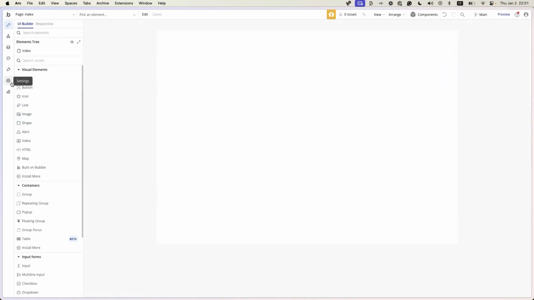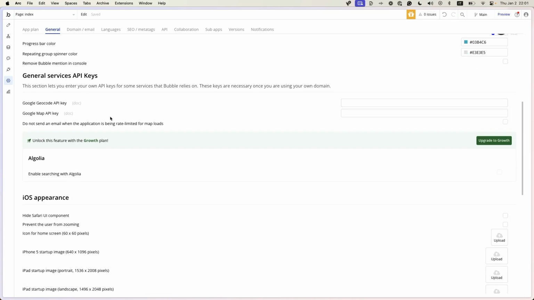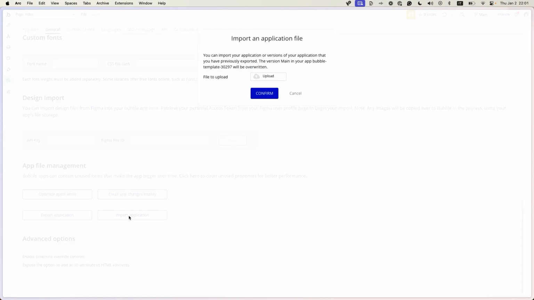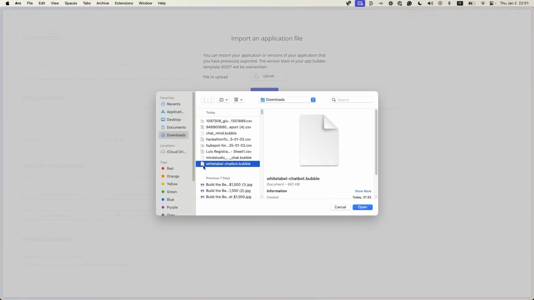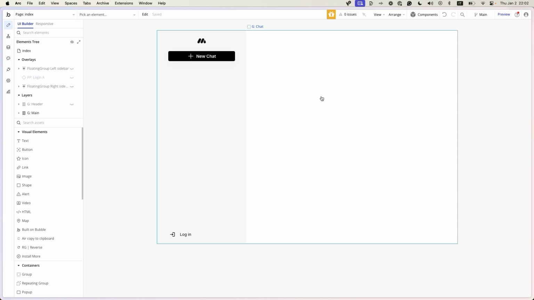And now we can navigate to the settings icon, then General, and scroll down where it says Import Application. Click on it and import the file we provided. In my example, it's called white label chatbot.bubble. It might have a different name by the time you upload it. Let's click on Confirm, and this will replicate our template inside of your Bubble account. And there you go. Here's the template.